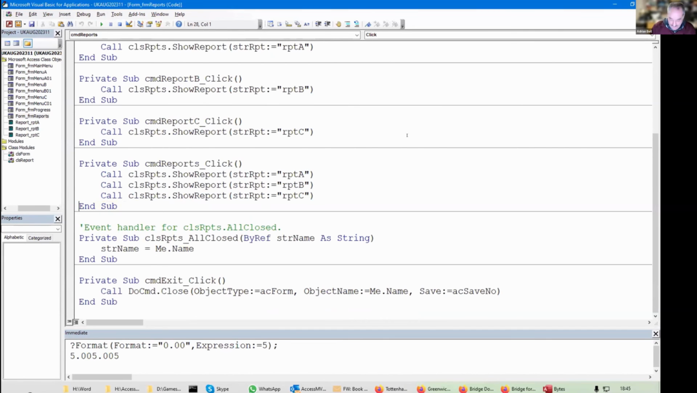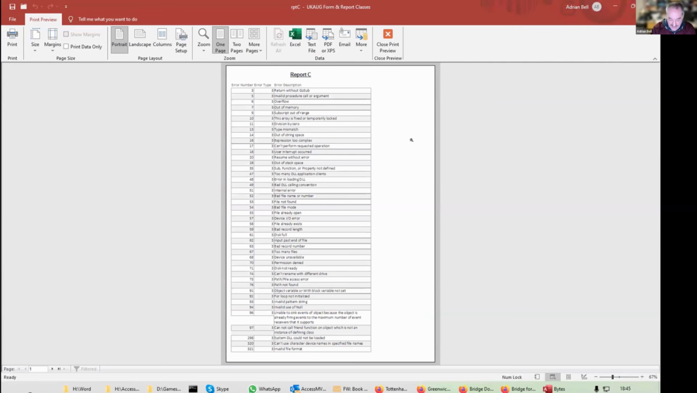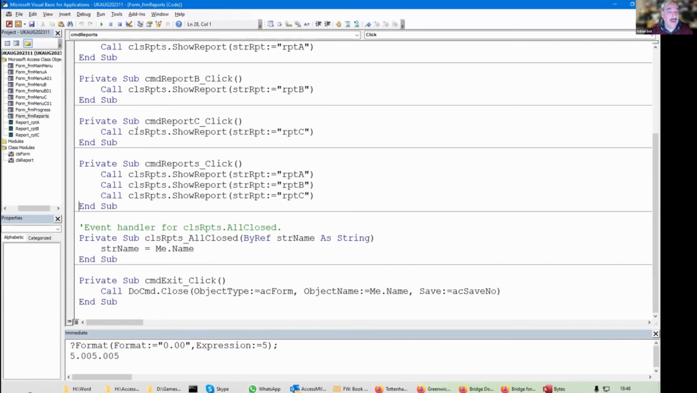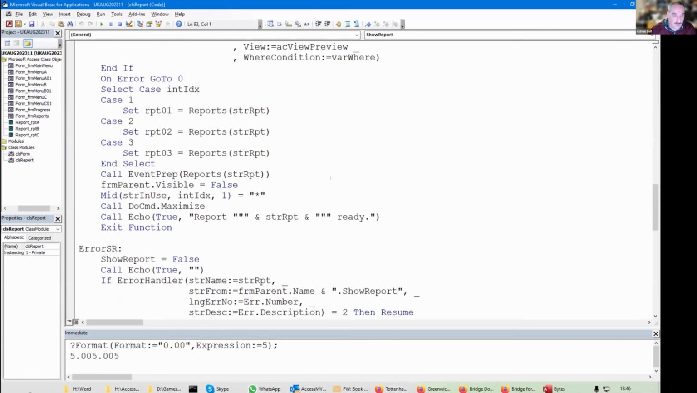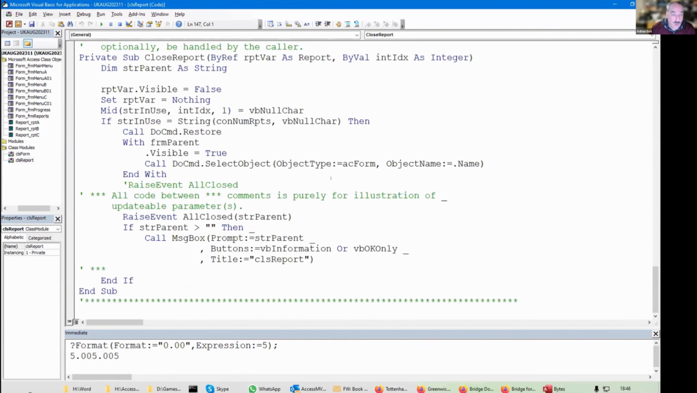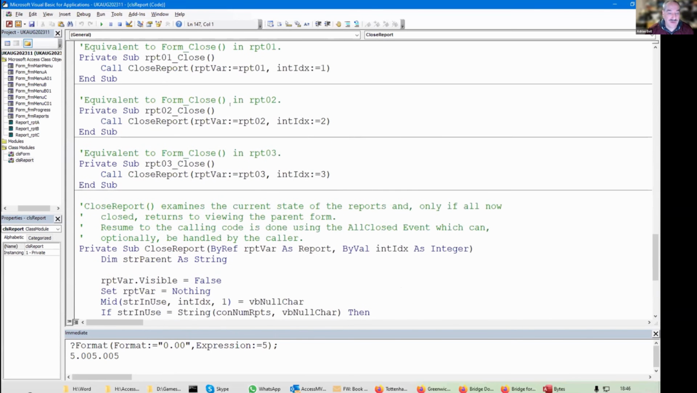and that's good. So we now have this situation. And I'm going to show you 2 things, if I can do it quickly. Let me show this. Close CLS report. I'm going to show what happens when it tries to close when it's not the last one, and separately, what happens when it is the last one. So I'm going to show B and C.